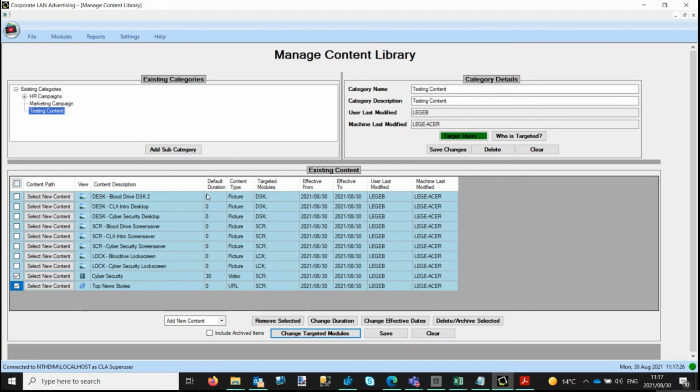Your default duration you change in much the same way. If I'm wanting to change the blood drive to 15 seconds, I would double click, put in my 15 seconds, and it would change just the one. If I'm wanting to change multiples, so both the intro, desktop, and screensaver, I want their durations to be 10. Change duration at the bottom, and click on OK, and it would change both of them.